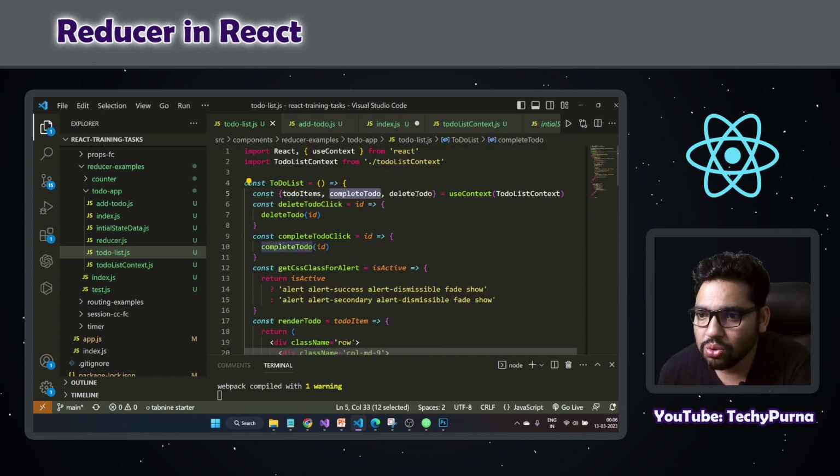And these completeToDo and deleteToDo basically perform some dispatch activities in the container component, but here it's just a function, so we just need to call it, just like the callback functions we used to pass through the props if we are not using this kind of context. So this is just a callback function that I passed as a reference, and here I am calling it, where earlier I used to write the dispatch.